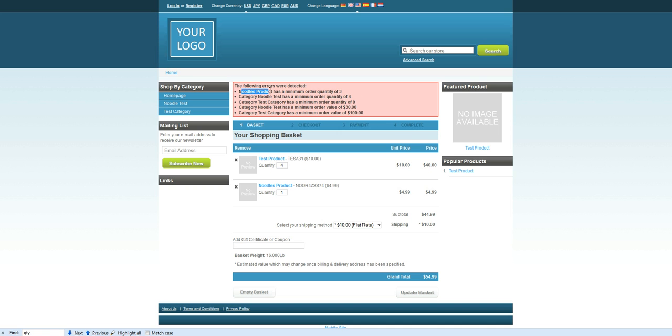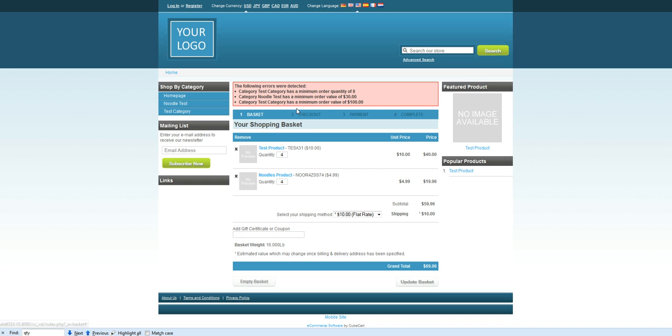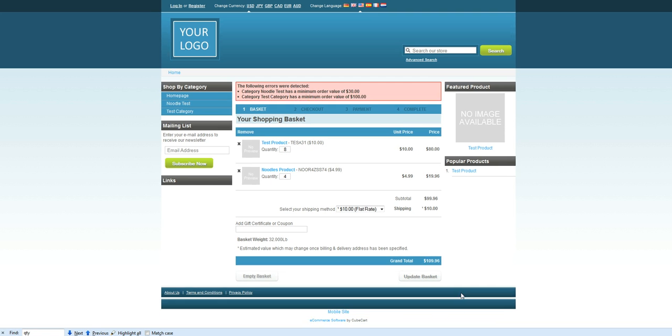Now we see noodles product has a minimum order quantity of 3. Okay, update the basket. Well, now we can see some of the category information is overriding the product information, because we always go to the highest denominator. So here we can see that category noodle test has a minimum order quantity of 4. Okay, let's update my other product. That's dealt with that one. But we can see my other category has a minimum quantity of 8. So remember, the product was configured as 4, but our category is 8. So we're going to go to 8 because that's the highest level there.